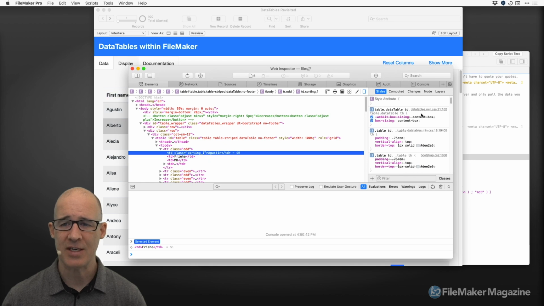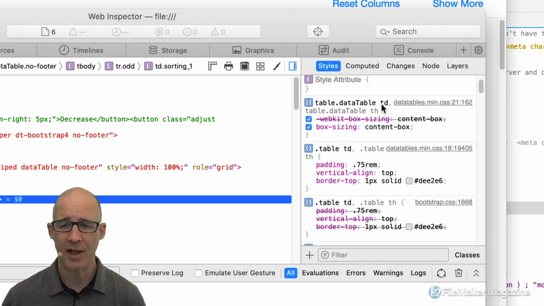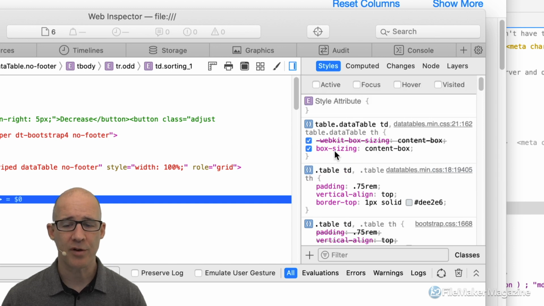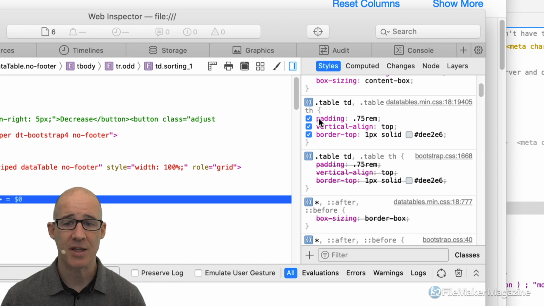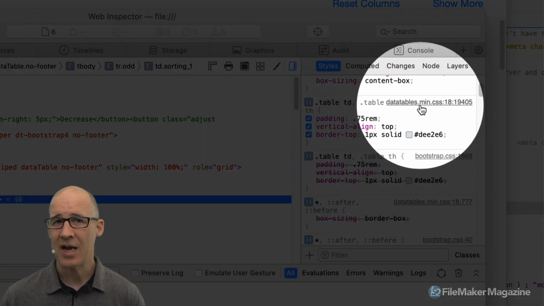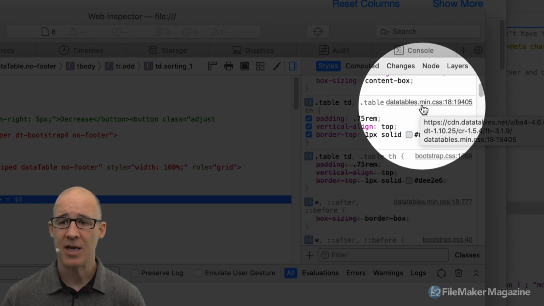We'll select the TD, and we'll go look at our style attributes, and we'll scroll down. Right there, there's padding. So in reverse order, the first time that I hit this is the padding, and I can see that it's on the .table TD and the .table TH. So table data, table header. I can also see where this is coming from. What is actually controlling this? Well, in this case, it's the DataTables CSS.